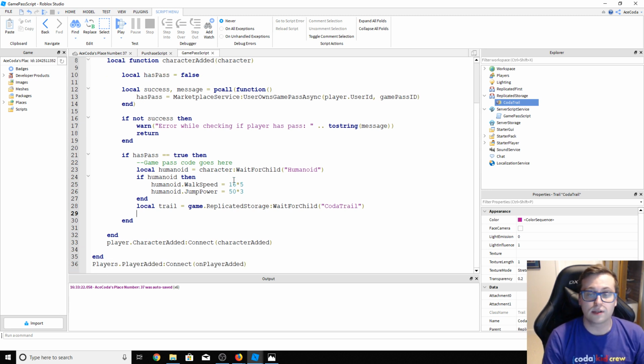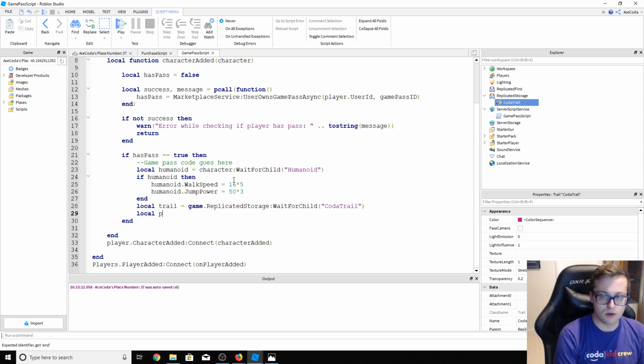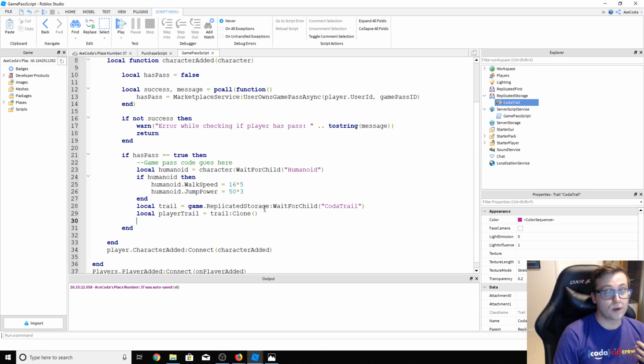And what we want to do is make a clone of this trail, which is what we're going to be attaching to our player. So to do that, we're just going to do local playerTrail = trail:Clone(). And all this is doing is taking the trail that we just made here, the variable, and making a clone of it and calling that variable playerTrail. We want to use this playerTrail to attach to the character. So you'll see what that looks like when we actually get it all added in here.